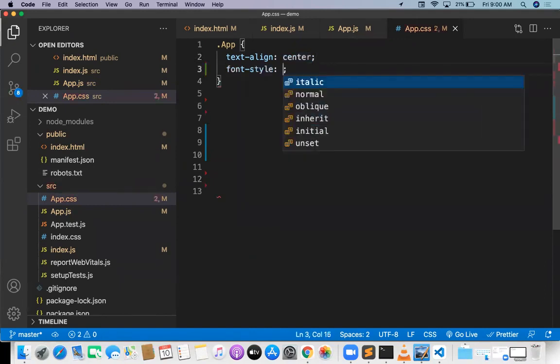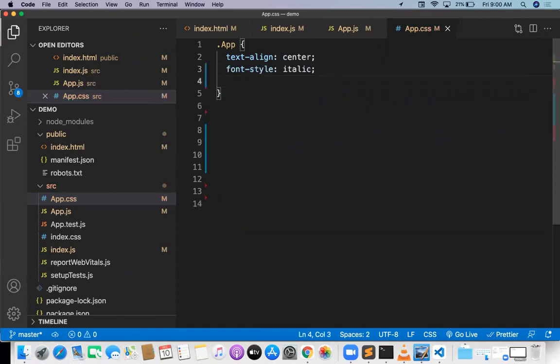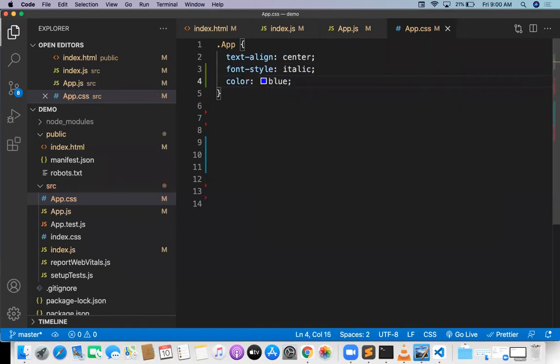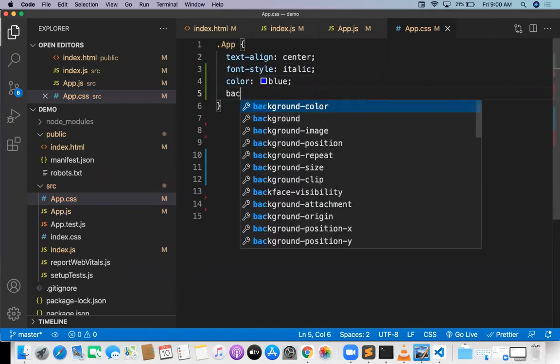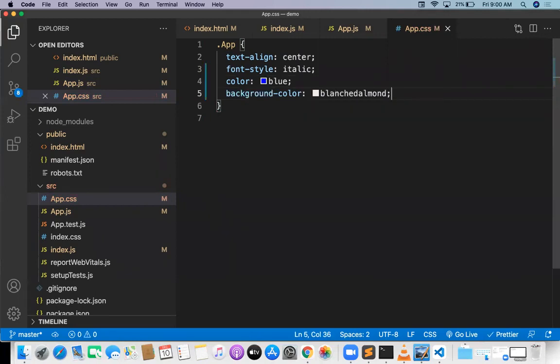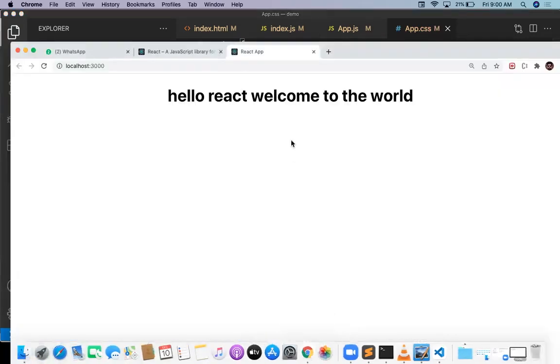Text align center, and font style. This is basically normal CSS. And color should be something like blue. Okay, I need a blue color, and background color I want to go with something like, yeah. So I just want to change the app.css, and you refresh. Hello React, welcome to the world. I've given some background color, some color, some font style italic and text align center, whatever it may be. So I got my H1.